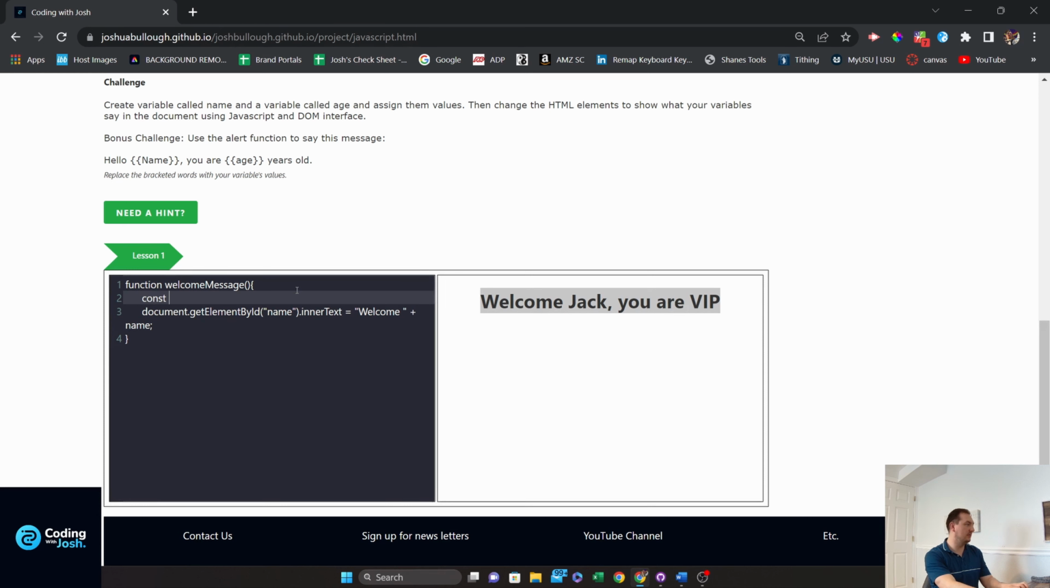I'm going to say const name equals, I can't remember exactly how to do it, I think it's prompt. So this is actually going to prompt me in my browser: "Please enter your name." Okay, so I finished that statement, and then I finished this statement. What is this going to do? This is going to get our name element, and inside the text it's going to put welcome plus our name, which could vary based on the person.